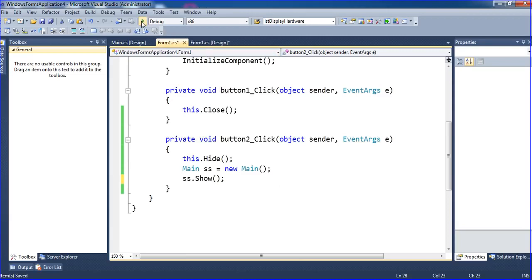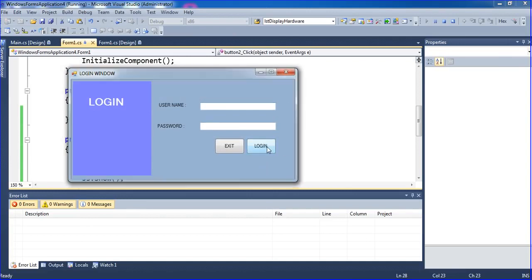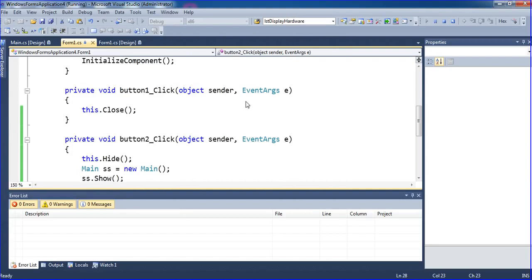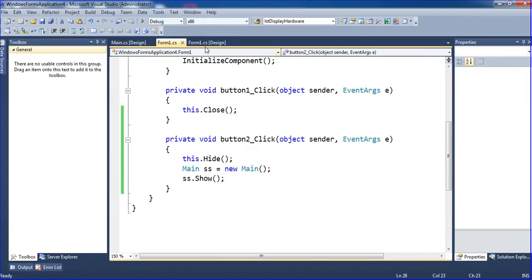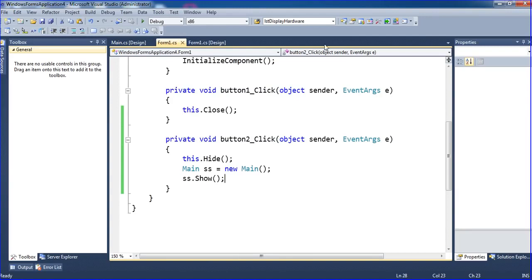Now I'm running the form. This is the login form. I click, the main window opens, and okay. Run the program again, click exit, then the program will exit.